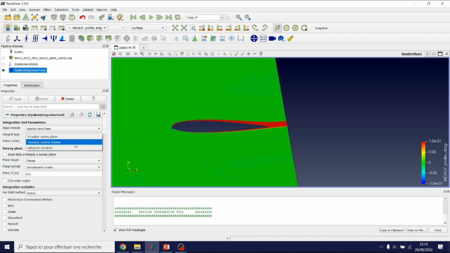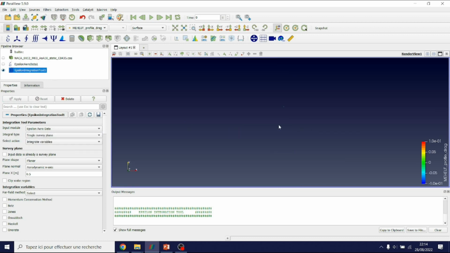Now that I'm happy with my server plane, I am happy with my control volume, I can finally integrate variables. So let's go for it. And as you can see, the only thing that you will see for this case is just a point here. Indeed, the integrated values cannot be visualized on the interface.